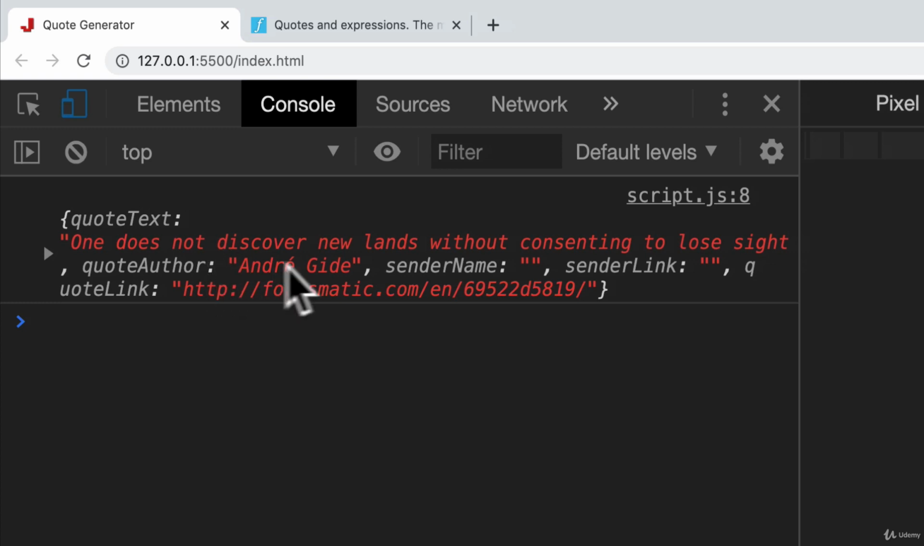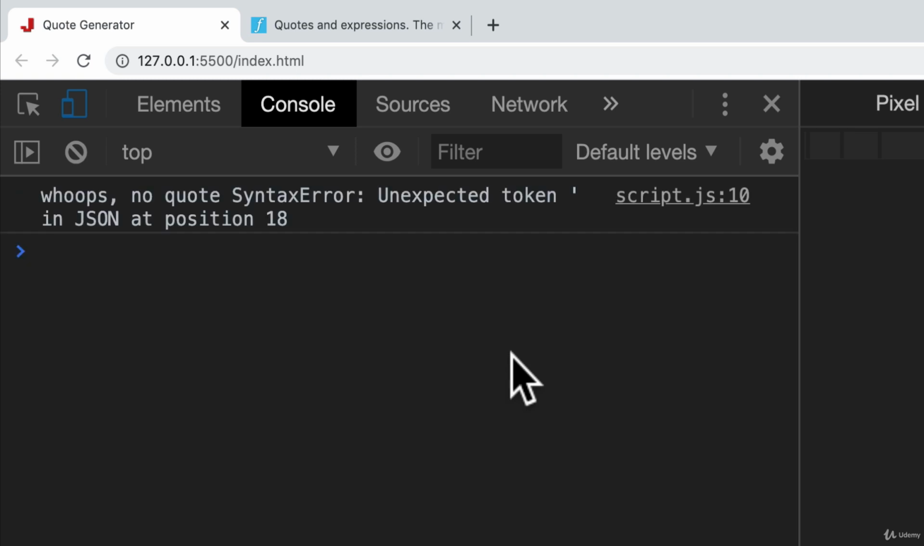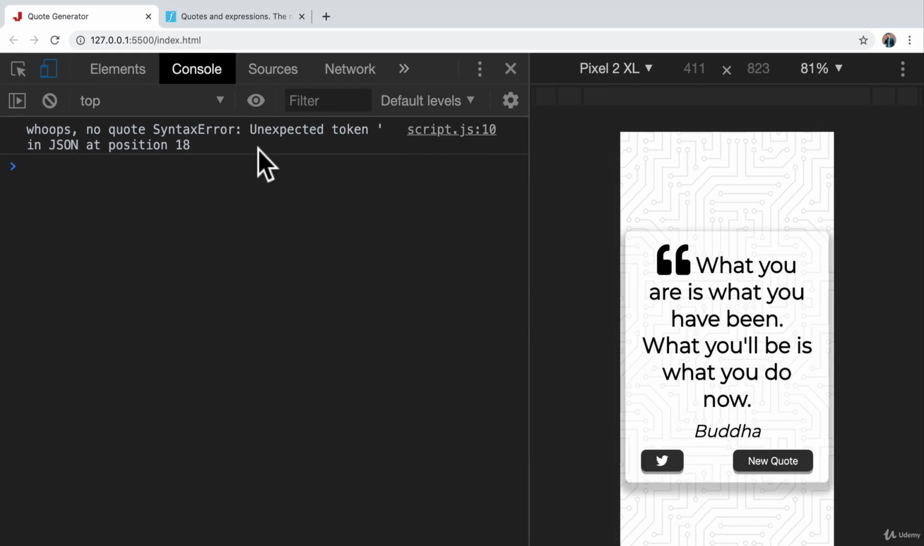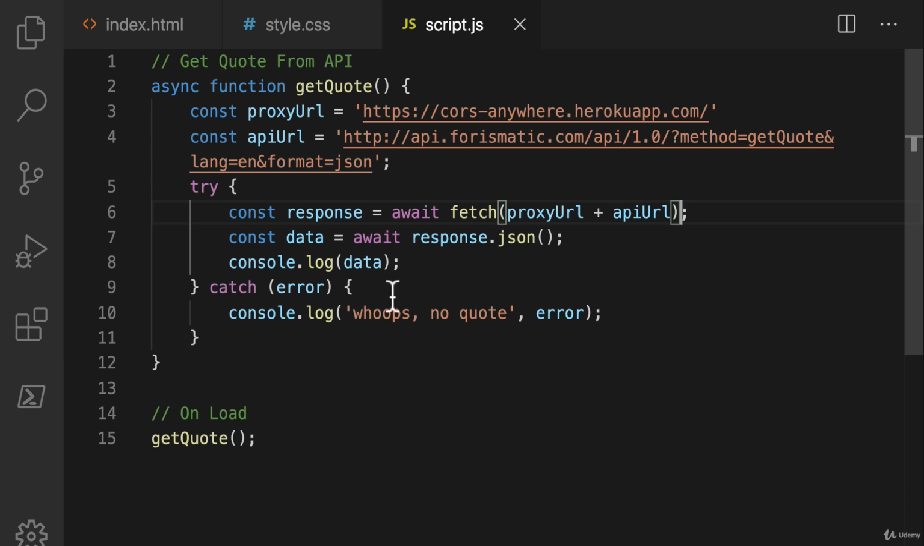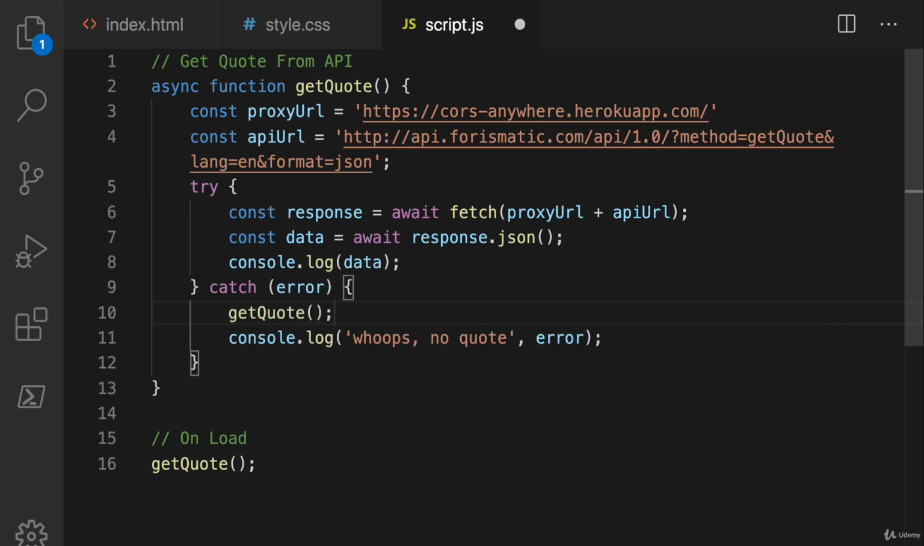We have our quote text here and we have our quote author here. If we refresh the page, it might take a few seconds to load, but you can see here we actually have an error. Whoops. There's a syntax error. There's an unexpected token in JSON at position 18. So this is another error that is specific to this API. I think it's because of special characters that they might be using on some of the quotes. So we're actually going to need to add one more thing into our catch statement. So instead of just console logging this error, we actually want to get a new quote if we hit an error. So we're just going to add getQuote along with our catch.